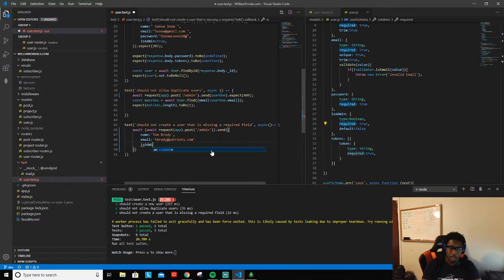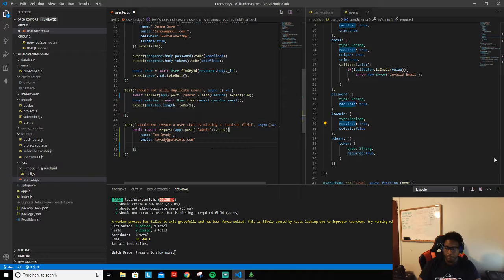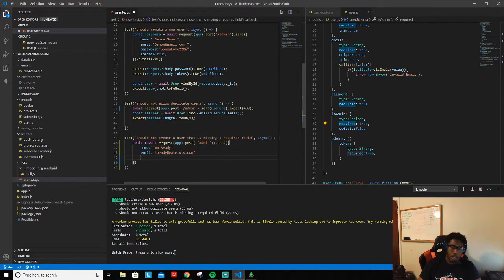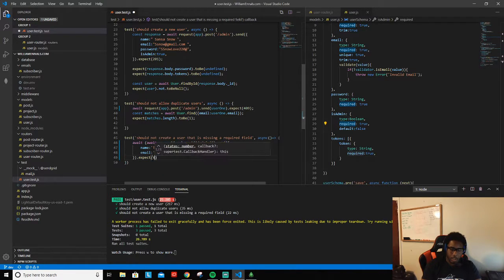I'm going to say is admin. Actually, I'm not going to set anything, because by having that default, we're fine there. And I'm not going to give a password, and that should be enough to cause this to be an error. So then we're going to do dot expect, and we're going to expect a 400 here. And then I think that's it.